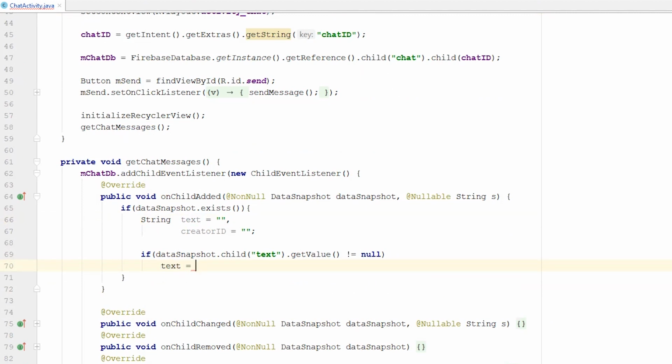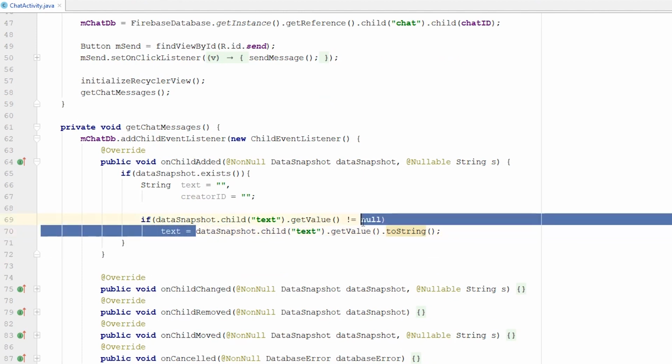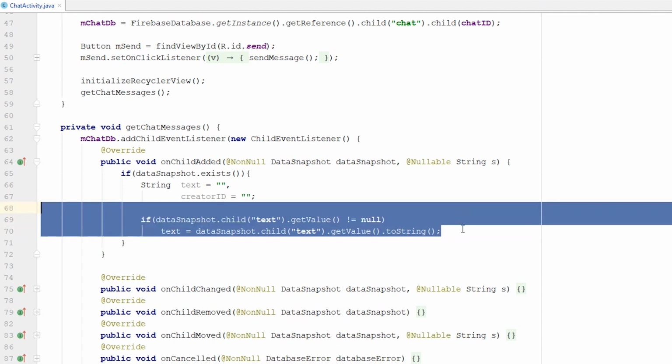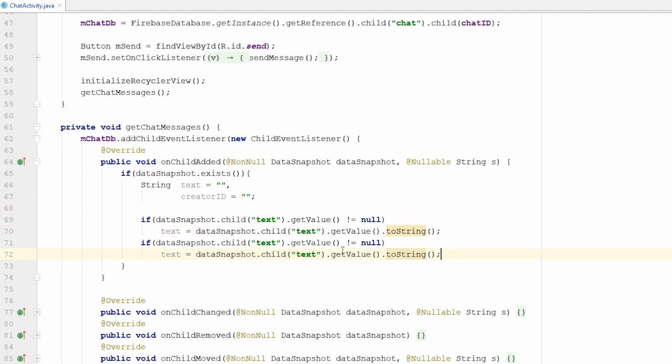So text equals data snapshot child text.getValue.toString. And we always have to place this if, because if the text doesn't exist and we try to do a getValue.toString on it, then the app will crash, because you can't do a toString of a null variable, okay?